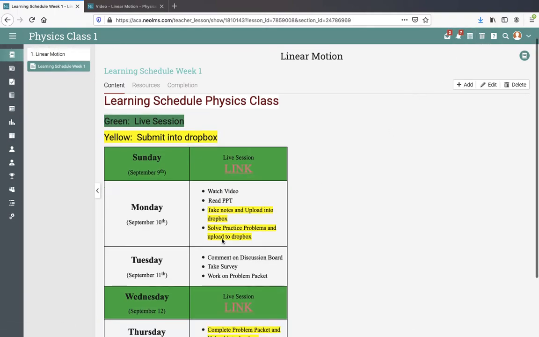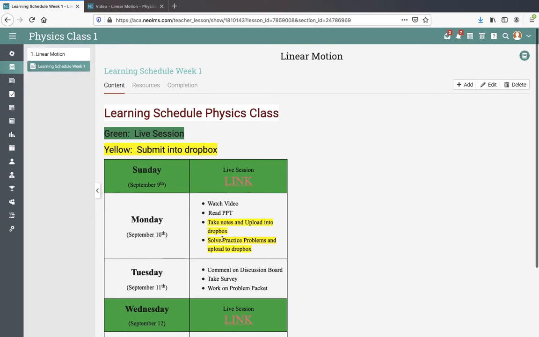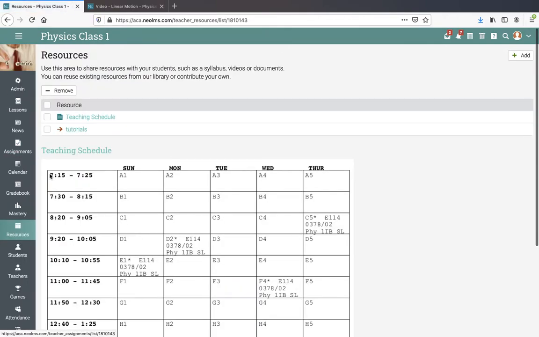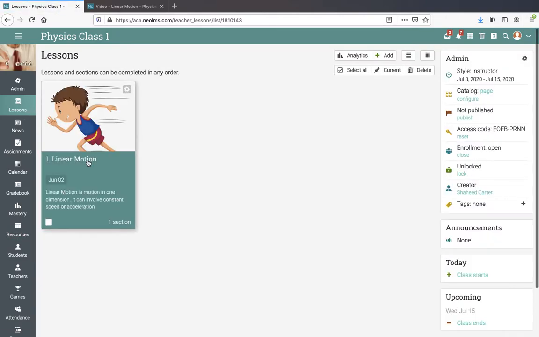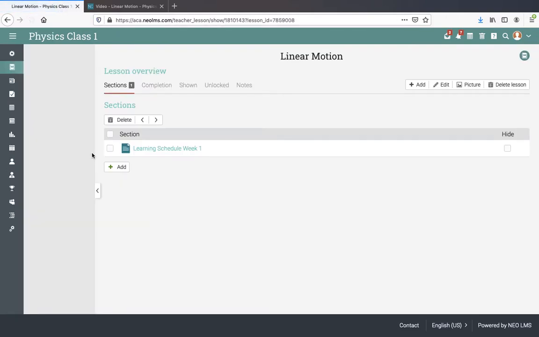We also gave students instruction about what they would do for the remainder of the week. We also developed a resources tab in which we included a schedule of our teaching, a website for extra help if they need it, and also showed you how to upload a soft copy of your textbook. We're now going to put a little bit of meat on our particular lesson of study.